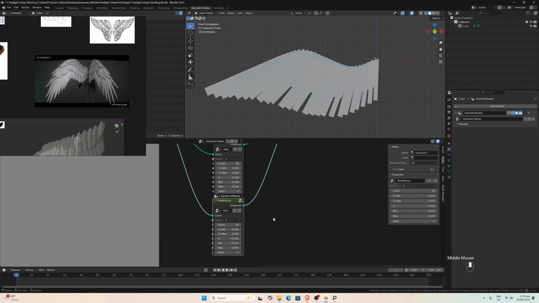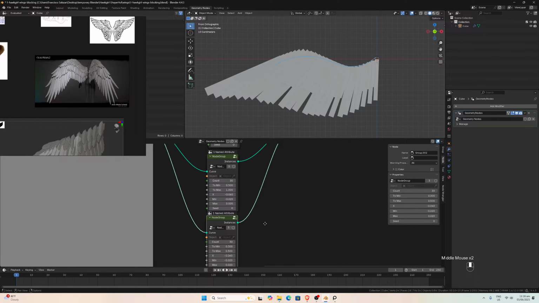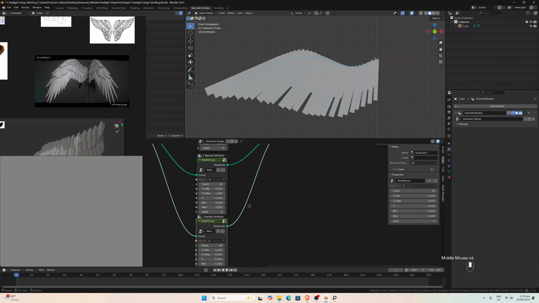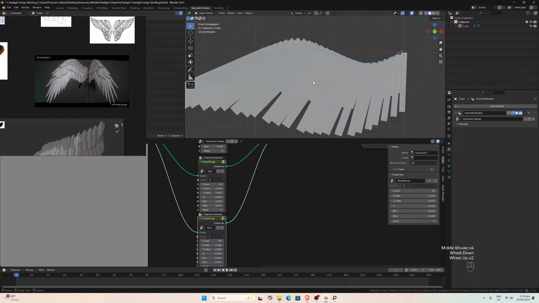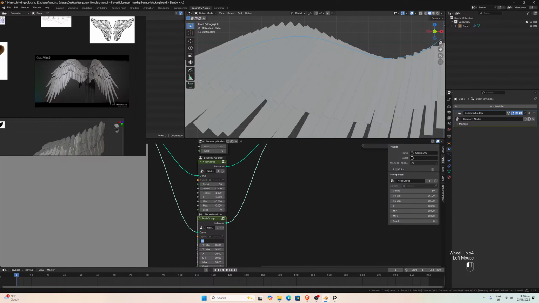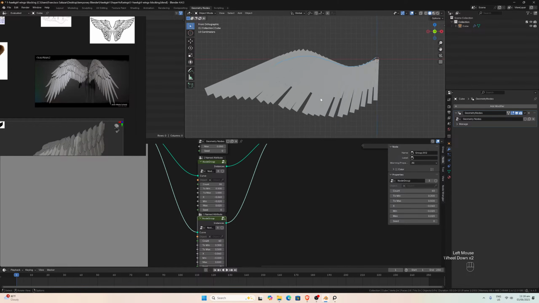0.8, 0.5, 0.2, 0.31, 0.5 maybe, I don't know. And now the length, let me change also the number of this. I'm going to maybe go with 40.